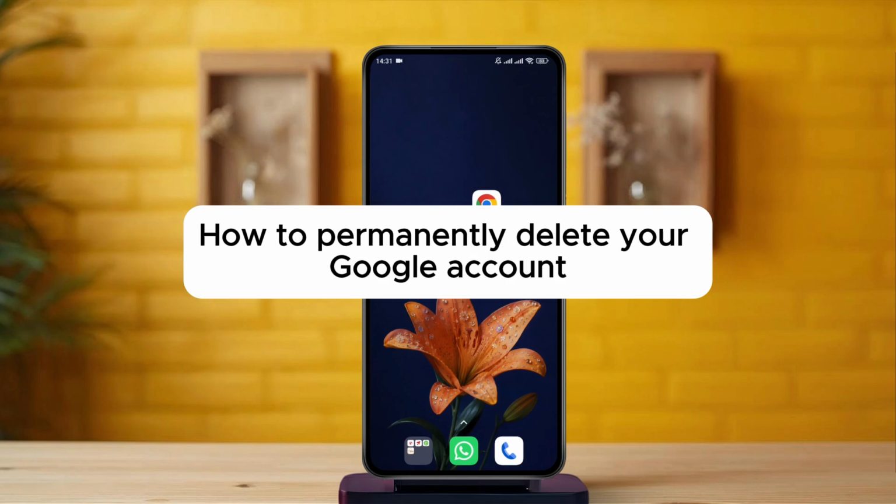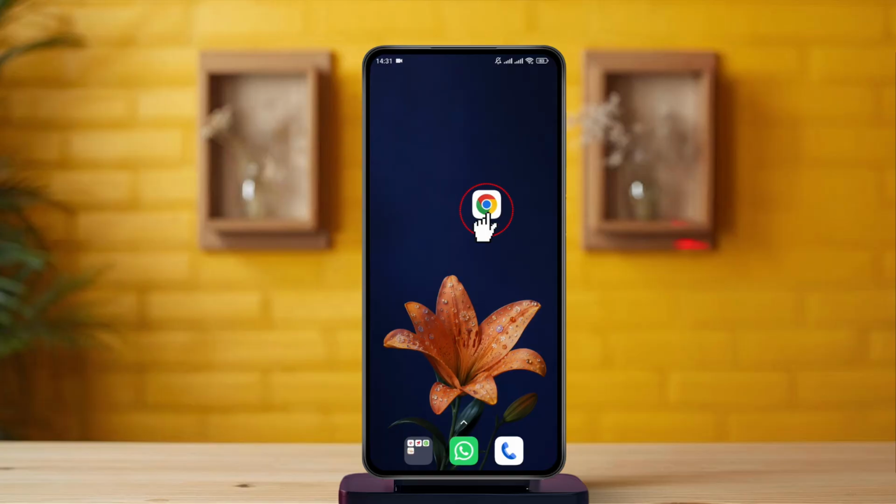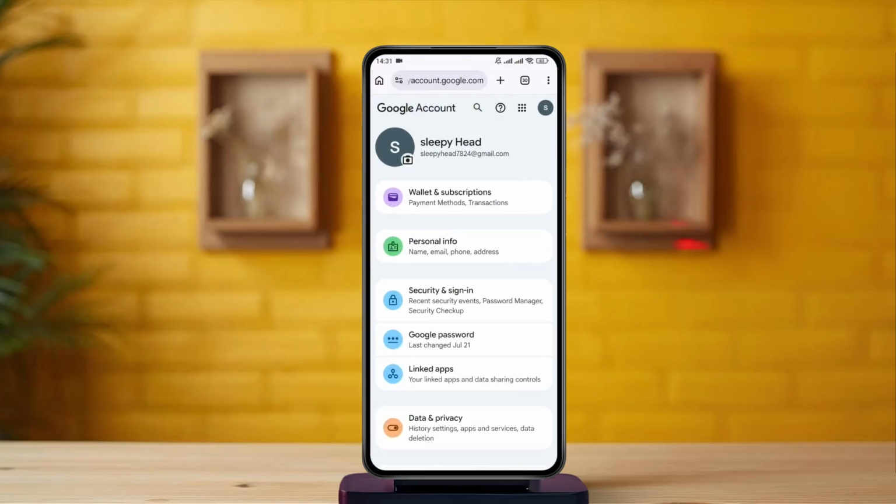How to permanently delete your Google account. Here's how. First, open your web browser and go to account.google.com. If you're not already signed in, sign into the Google account you want to delete.